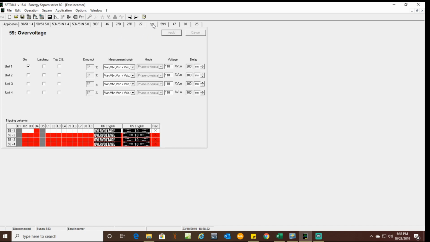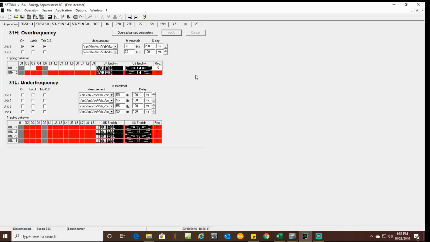Our next one is 59. Here we're only using unit 1, which is on the incomer on the utility side, to measure if it's more than 110% of nominal. The next one we have is 81, over frequency only in this case, to latch and trip the circuit breaker if our utility incoming exceeds 63 Hertz for 200 milliseconds.